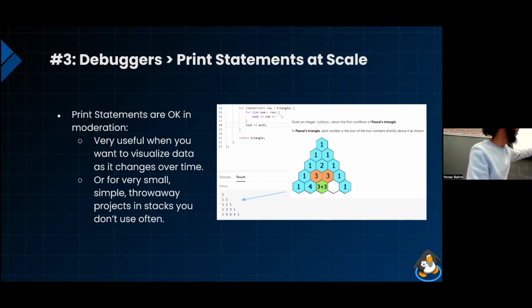Like, okay, middle... a connection that you might not be able to make by just looking at the variables change one at a time in the debugger. So that could be helpful right there.